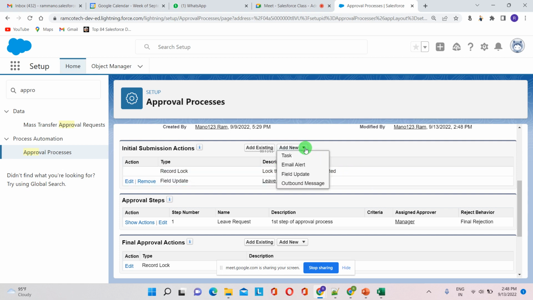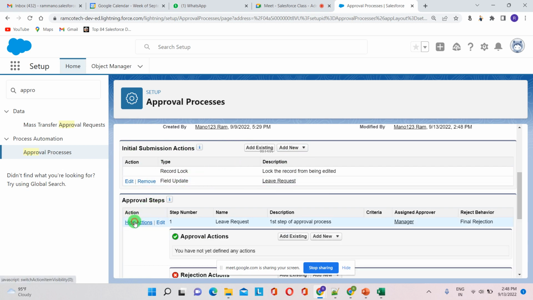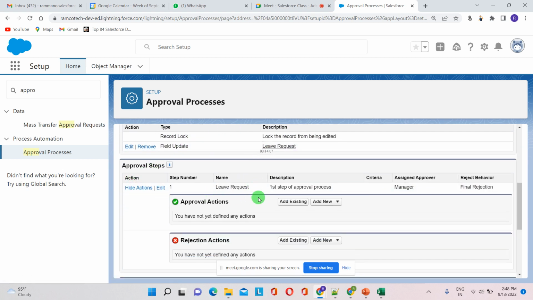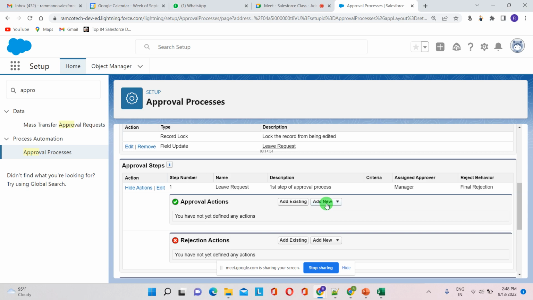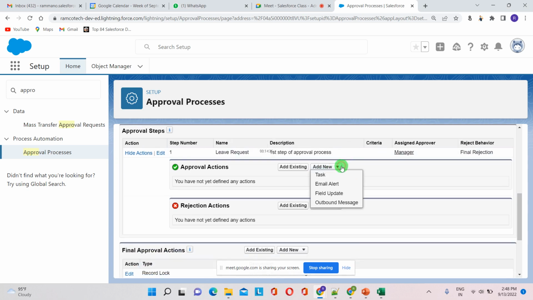See, this one you can create either email alert, field update, or task. You can decide here which action you are going to take. And here coming to steps, who has to approve it, that we can decide here. So here in the first step we gave manager assigned approval, so directly it is assigned to approval, so he can approve it. In case we have a few more steps like this, then we can go with this approval process, approval actions.